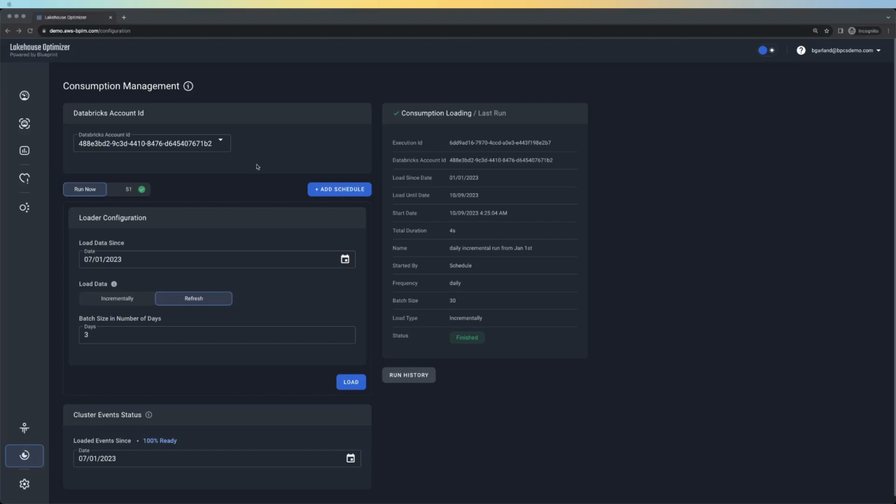AWS. The loader allows us to preload consumption data for extended periods of time in order to speed up and facilitate advanced reporting. This operation is done individually for each subscription in Azure or each account ID in AWS. We can select the subscription or account in the upper left corner of the page.